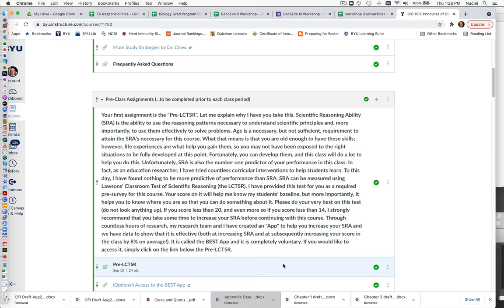And it turns out that your age is necessary, as we go through some development in our brain, but it's not sufficient to push you through these reasoning skills. So some of you may have not had the experiences necessary, especially in Bio 100, having not maybe had a propensity towards biology and life sciences in high school perhaps. You may not have experienced the things you need to experience to help you develop these skills. Lucky for you, I've spent a lot of time researching this, and I've created what I call the BEST app.